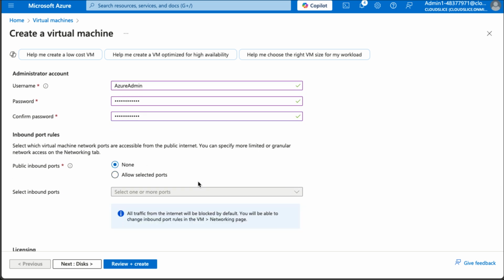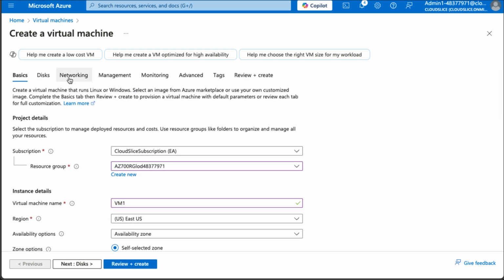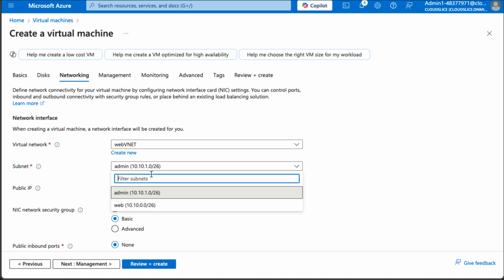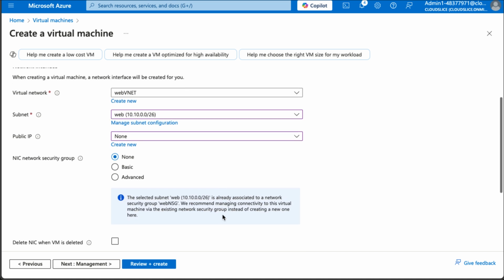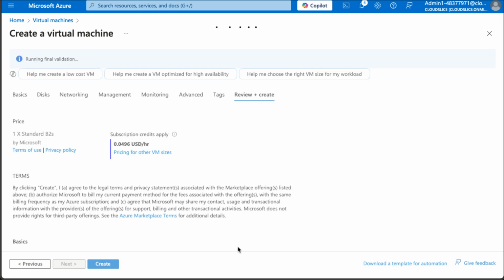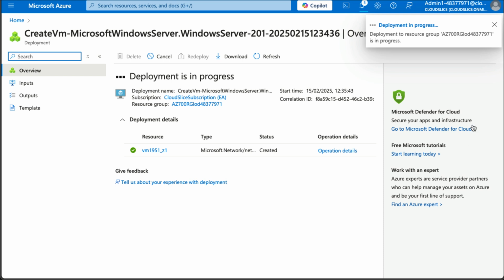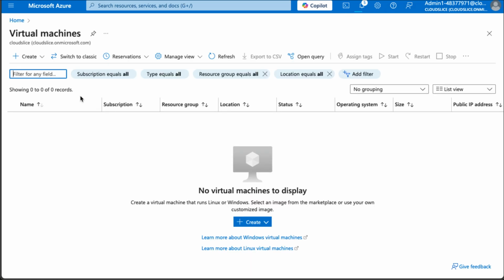No inbound ports here, and then for networking, just making sure that it goes into the web subnet. There we go. And we don't need a public IP. We don't need a security group. Cool, so let's create it. And then while that is deploying, we can create another one.